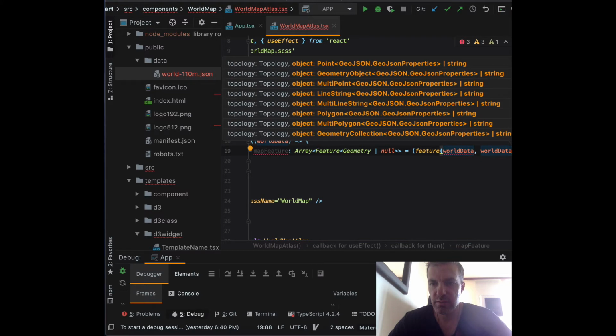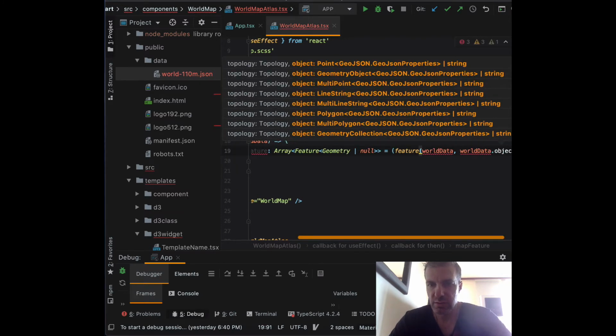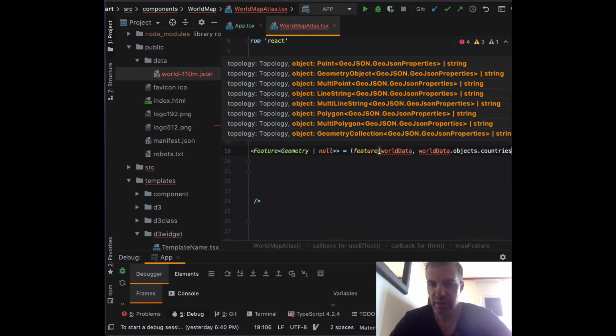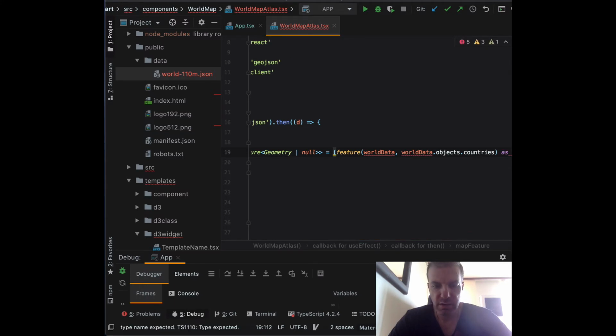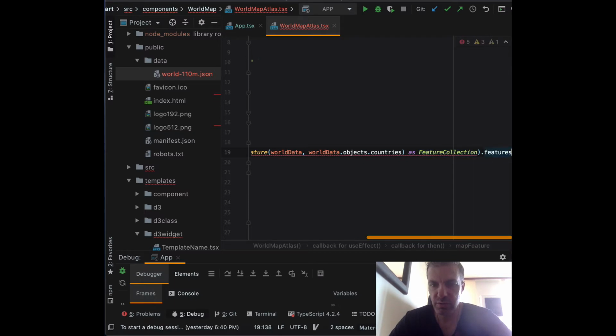We're going to call the objects, and inside the object there's the properties for the countries. So we need to pass the data and the countries, and then this needs to be cast as feature collections. So we're going to cast it as FeatureCollection from the GeoJSON, and then we're going to take the features property.